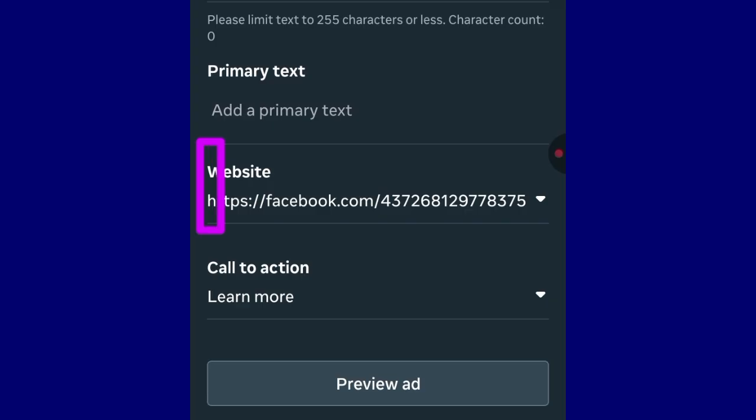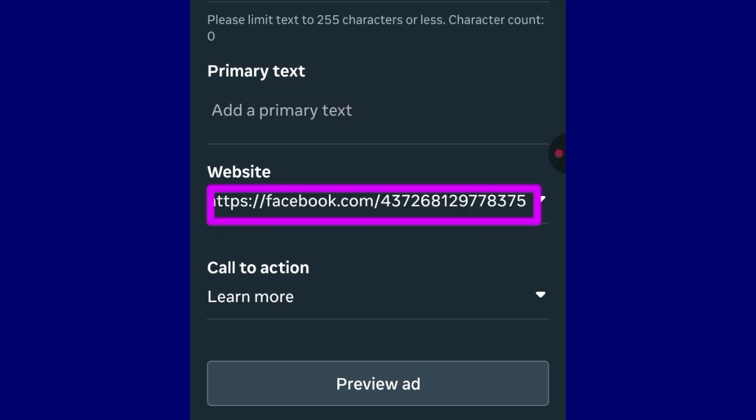Now you will see website here and there is a link below it. This link below it is your default Facebook page link, but that's not what you want to go for. We want to run this advert directly to our WhatsApp group. So the website link you are going to be pasting here is your landing page link.